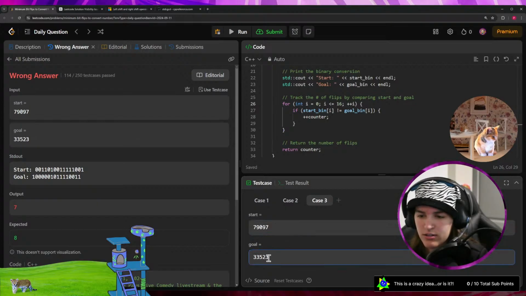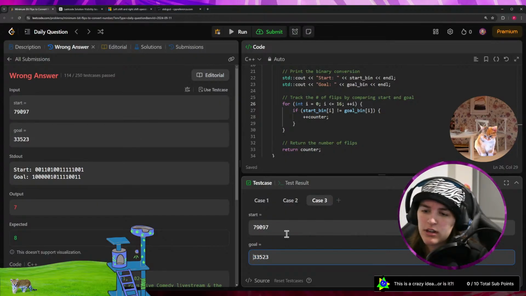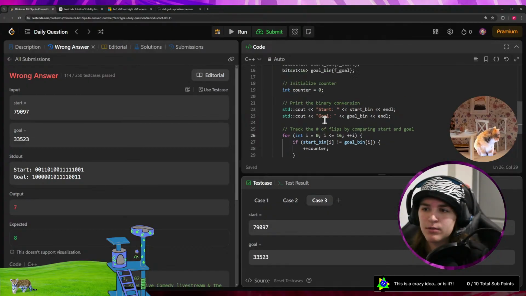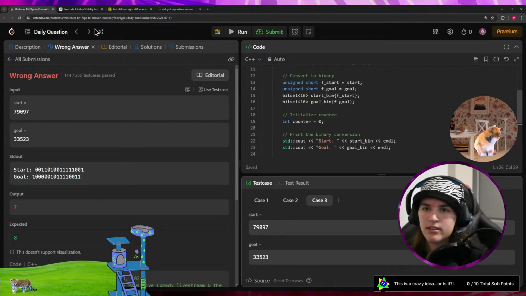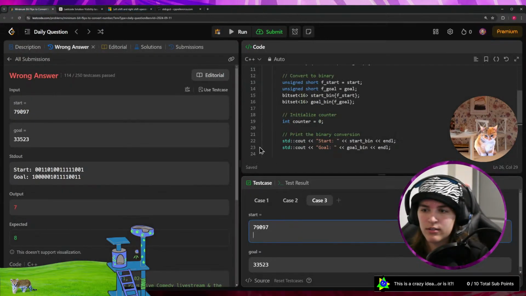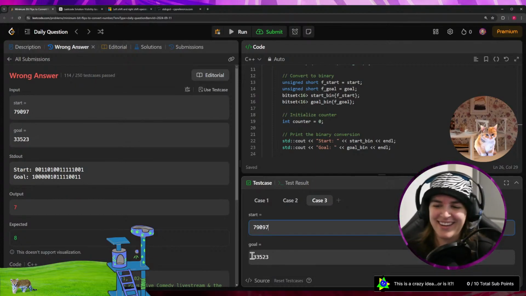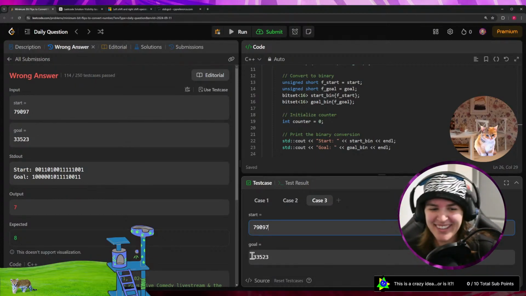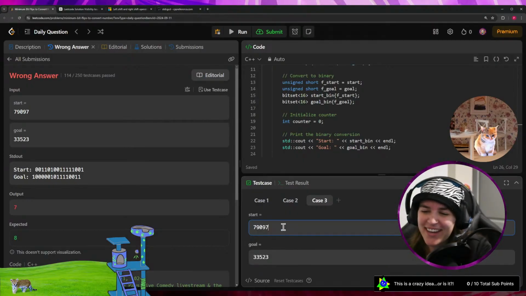So start. I wonder if... Oh, you know what? What was the highest number for an unsigned short? I wonder if it's too low. That's definitely possible. 65,000. Oh no. Okay, I think that might be the problem because this is definitely higher than 65,000, which is not good.